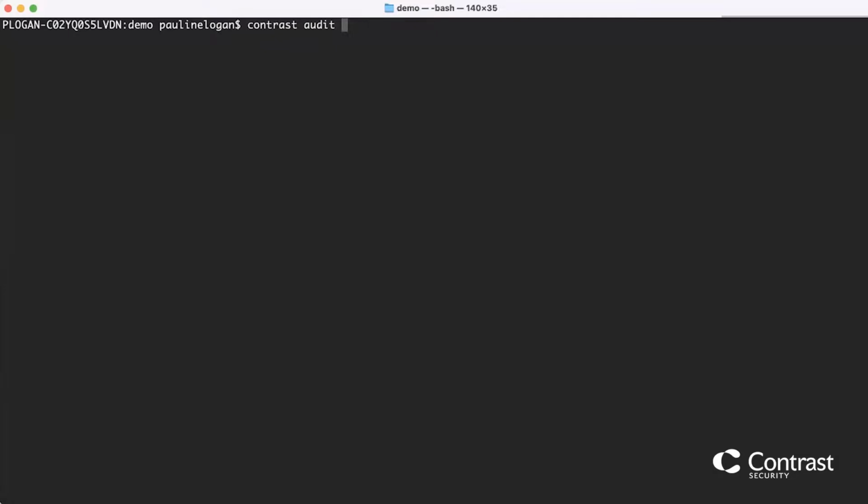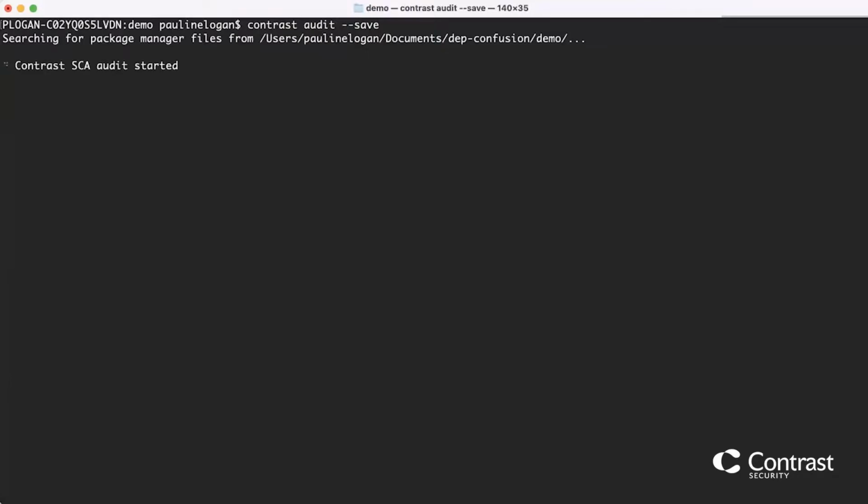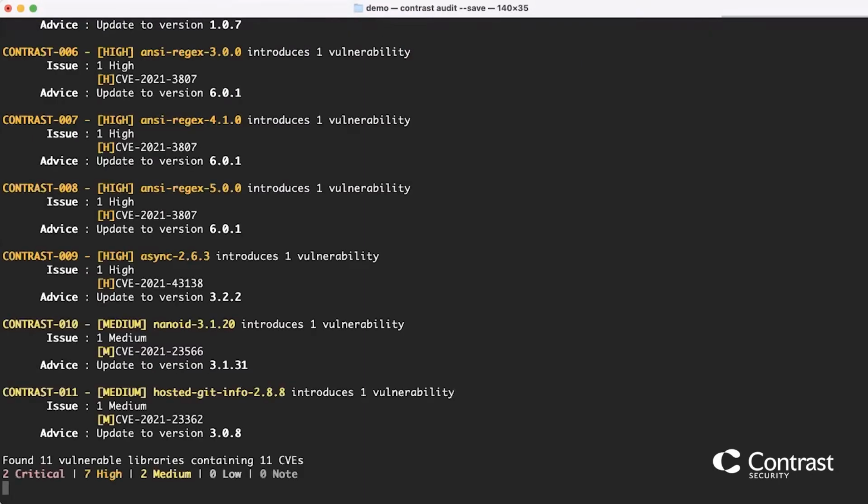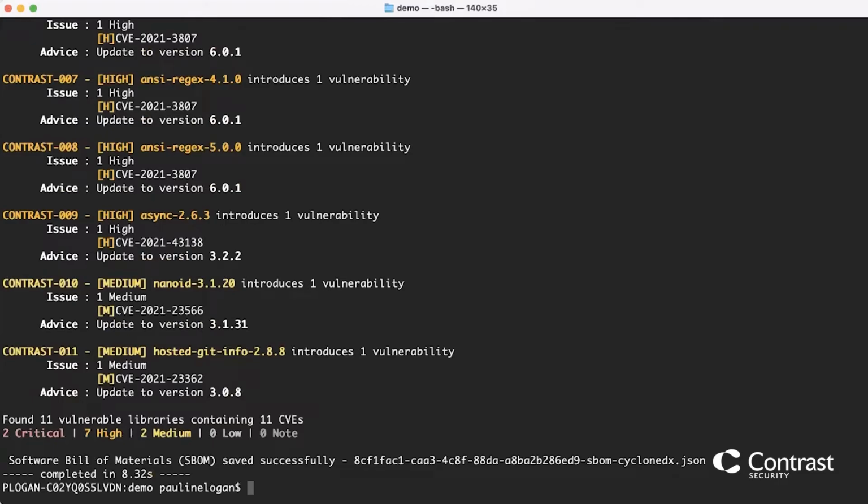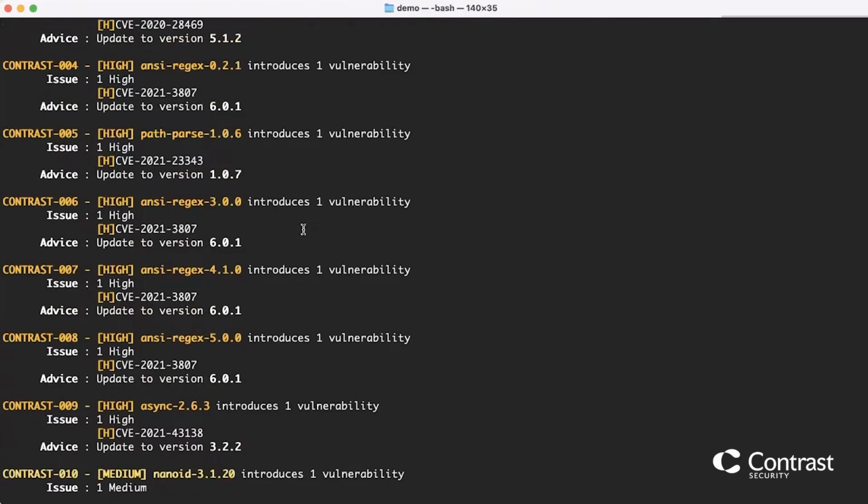In addition, I'm going to add the extra save parameter, which will save the SBOM to my computer. So as soon as I enter that, that will start the analysis of my open source dependencies. That'll take a couple of seconds to run. As soon as that's completed, the results are returned to me.